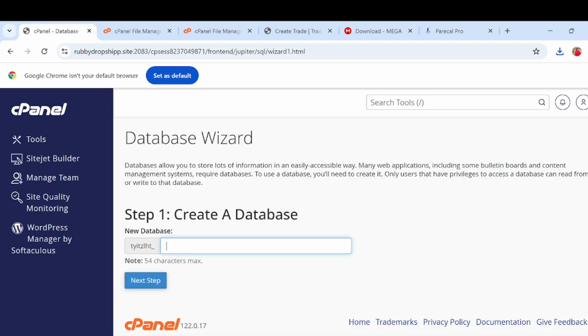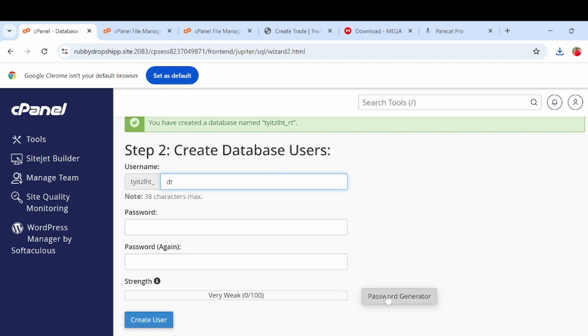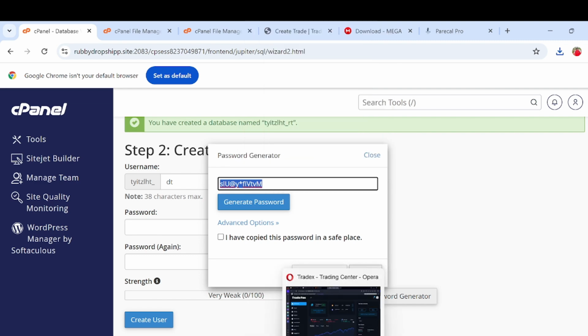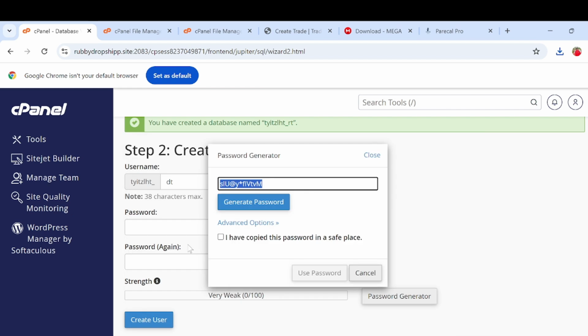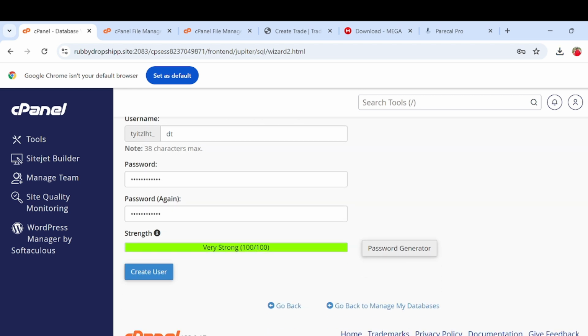Okay, so I'll just create a new database. So let me say RT. Okay, click on next. Then let me say DT. All right, so I always want it to generate a password for me, so I'll click on password generator. Okay, so I'll copy the password and I'll place it in my notes, Control V. Alright, so I'll click on I have copied and saved this password, right? I click it, then click on use password. Alright, it said password very strong.